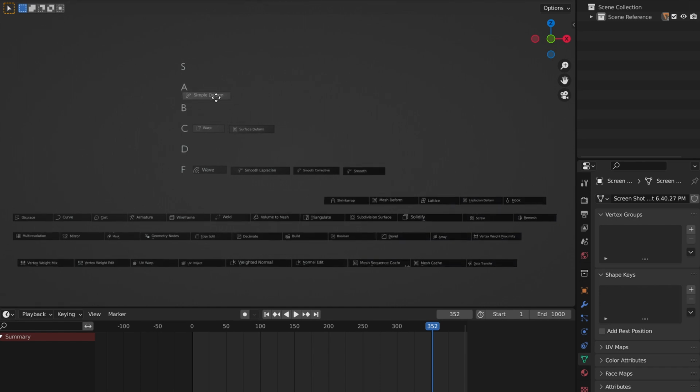Simple deform, pretty useful actually. So yeah, that's pretty good. Shrink wrap, good modifier. I love shrink wrap. It's very useful in certain situations. I mean, you don't use the modifier a lot, but when you need it, it's there and it's really useful.